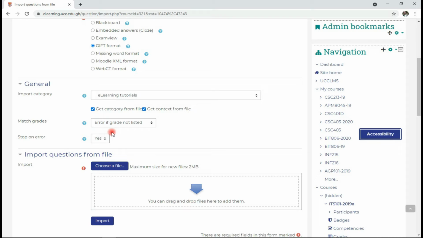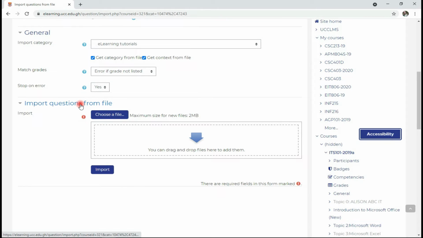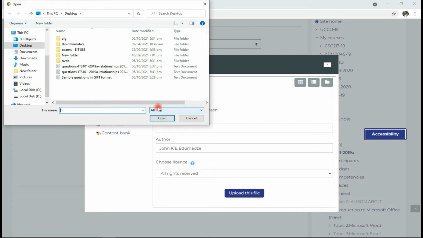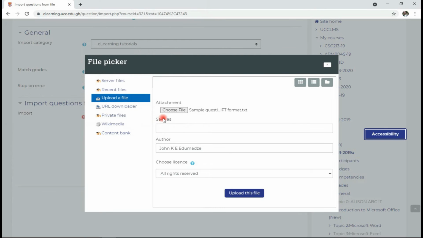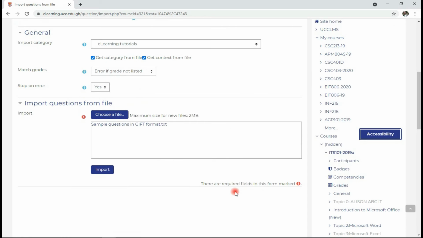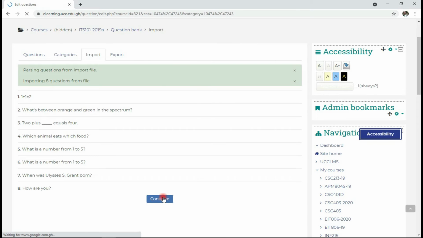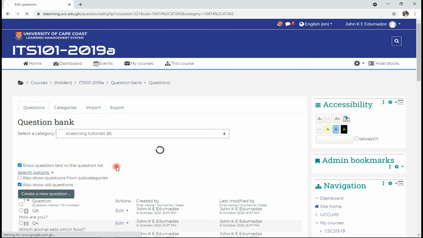Now from this section, import questions from the file, click Choose File to open the File Picker window. In the File Picker window, click Choose File to browse and select your Moodle Questions file. In my case this. After selecting the file containing your questions, click on Upload this file. Next, click Import and you will see a preview of the imported questions. Finally, click Continue to proceed to the category containing the imported questions.